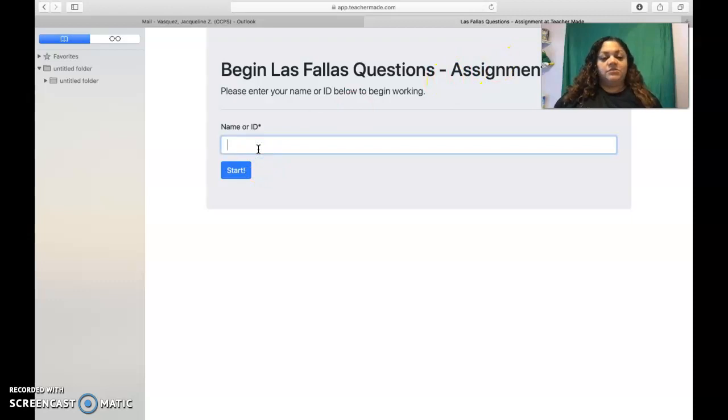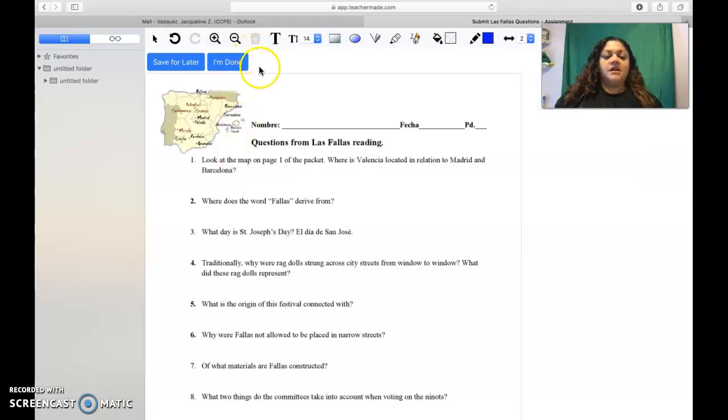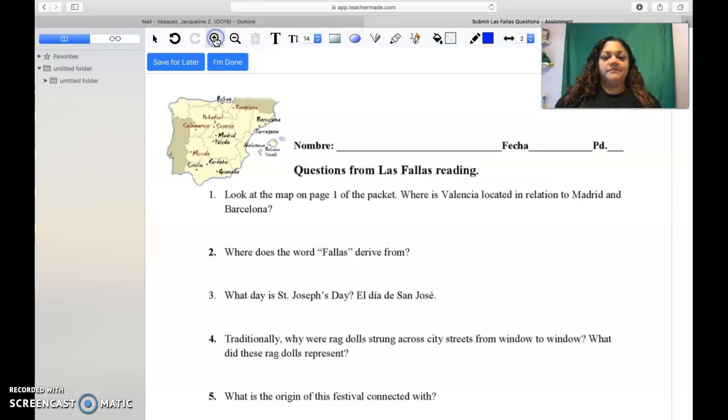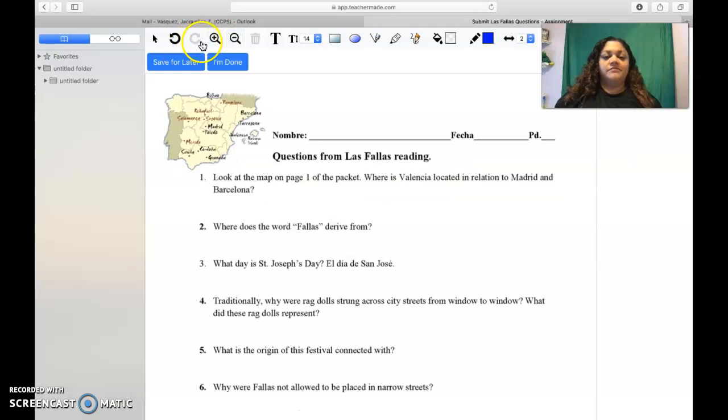Then you are going to type your name. Say my name is Ana Perez. Okay, click start. Okay, so here are your questions. You can zoom in or you can zoom them out. The most important thing you need to know is that this T is to add text. So click where you want to add text.